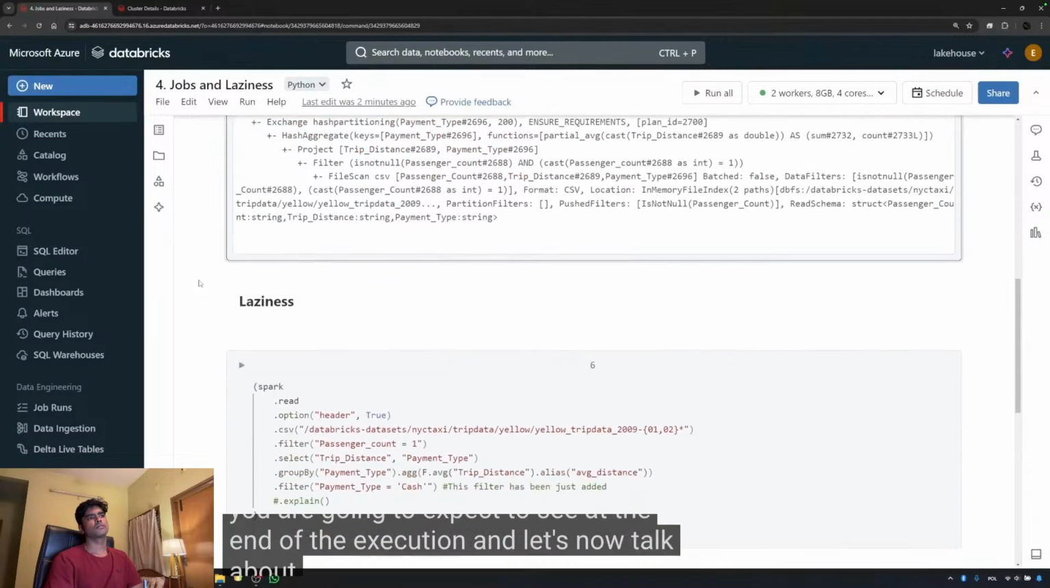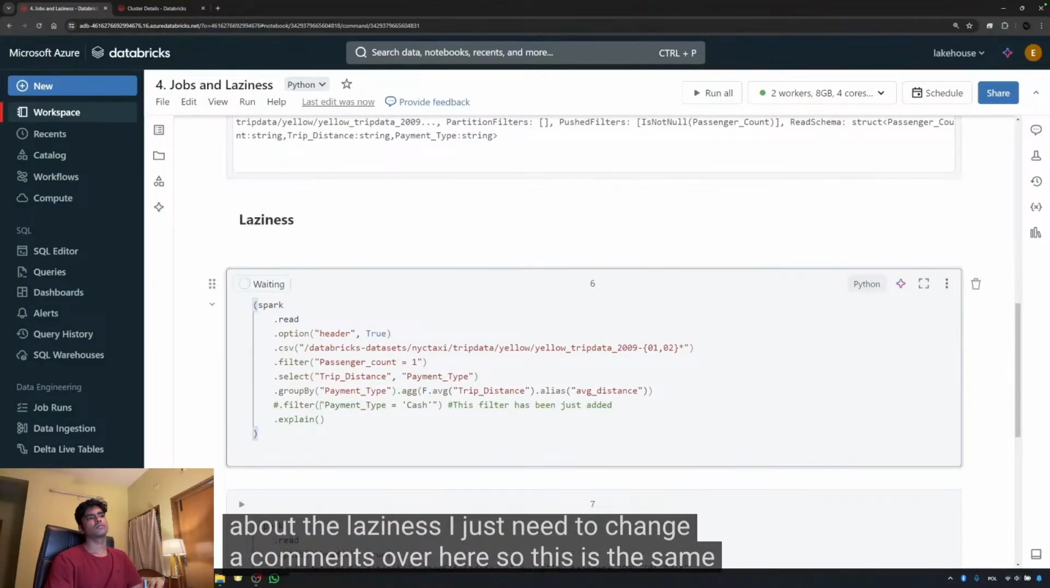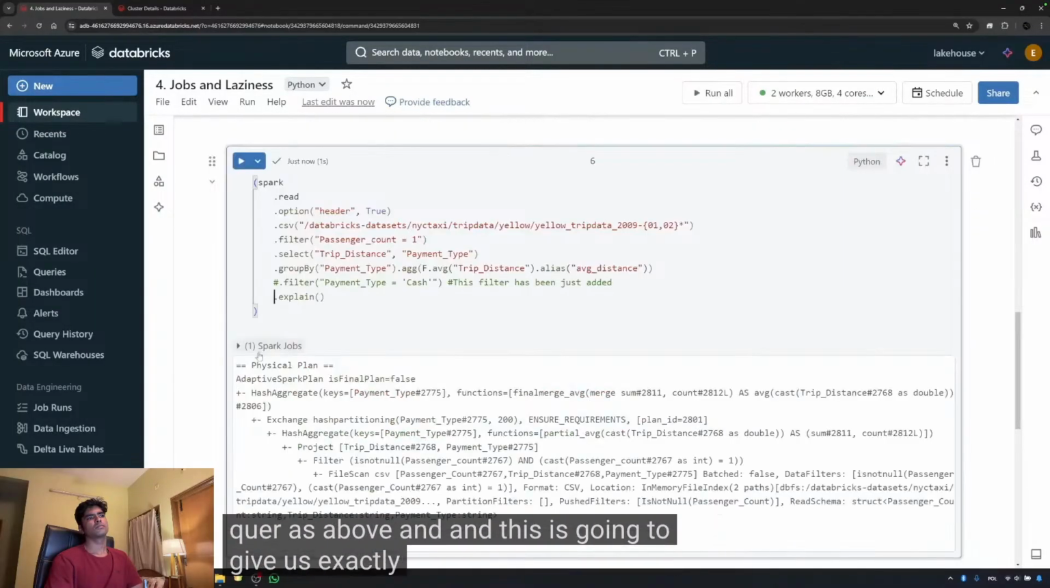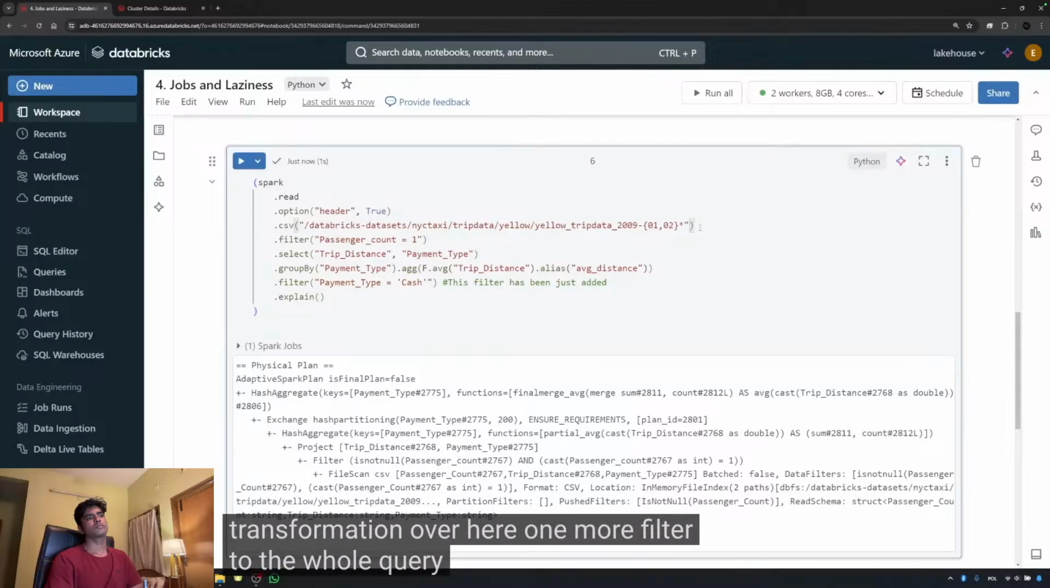And let's now talk about the laziness. I just need to change comments over here. So this is the same query as above, and this is going to give us exactly the same physical plan as before. It's exactly the same. And now what I want to do is add one more transformation over here, one more filter to the whole query. And here comes the beauty of the laziness.